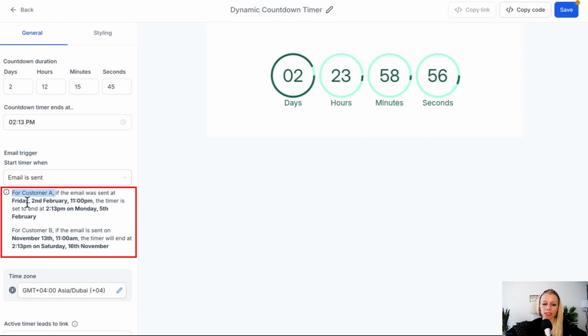If the email was sent on Friday, 2nd February, 11 p.m., the timer is set to end 3:13 p.m. on Monday the 5th. Okay. Or for customer B, if the email is sent on November 13, 11 a.m., the timer will end at 2:13 p.m. on Saturday, the 16th of November, right?